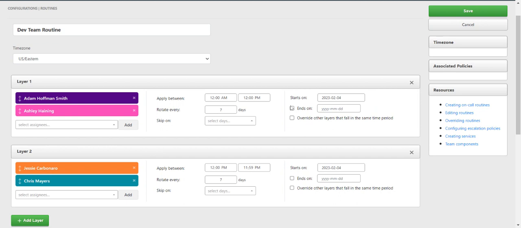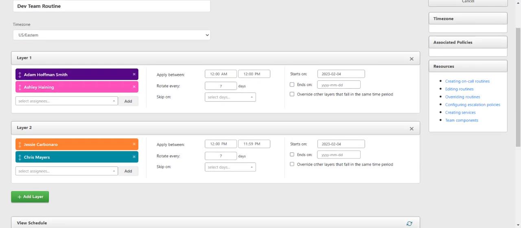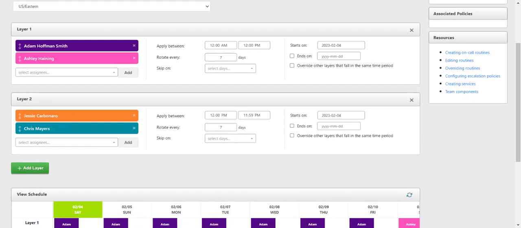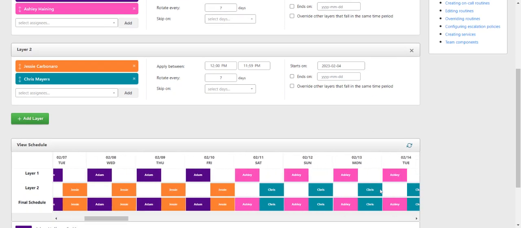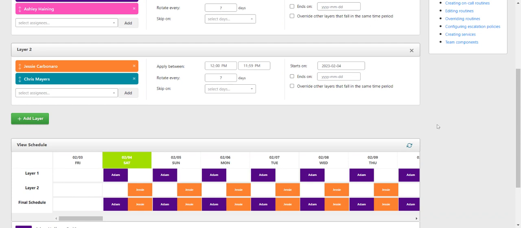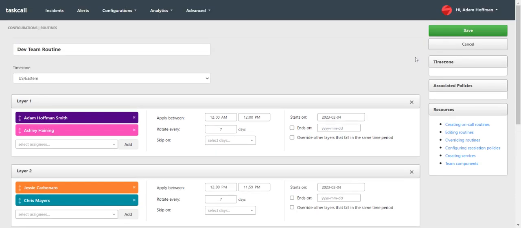Another thing which I want to point out over here is that we did not touch the ends on and override parameters here. The reason why we did not do that is because that's only for temporary schedules like holidays or vacations, and we are trying to not do that. So we want to create a continuous schedule over here. If you want to set up a vacation schedule, you can see another tutorial that handles that. But for now, we're just going to do a continuous schedule that takes care of our regular work weeks. So once we're done, we're going to go ahead and save this.